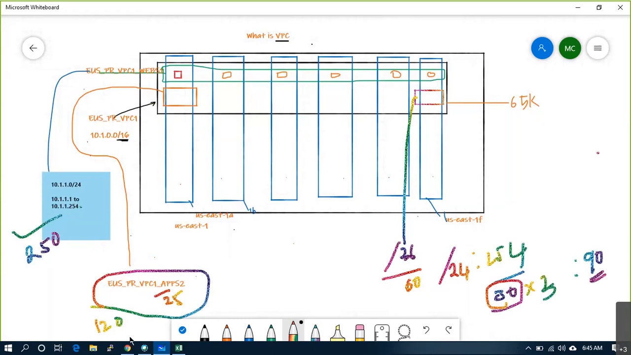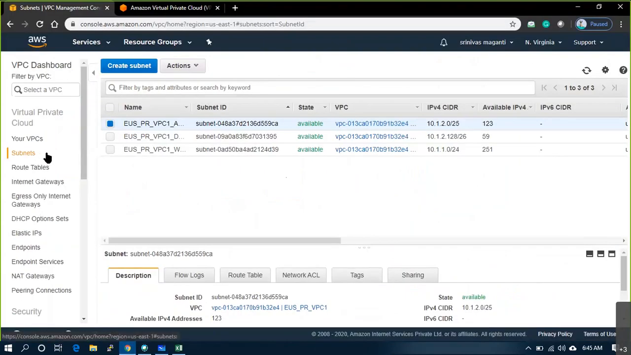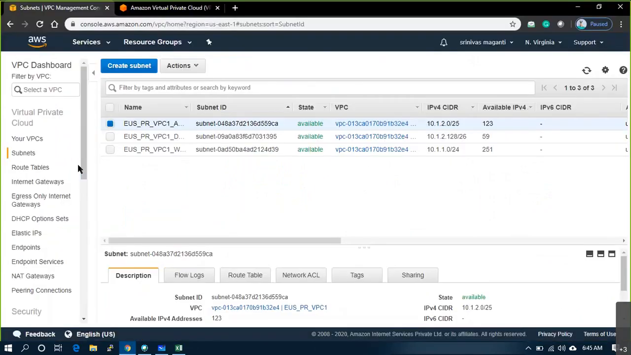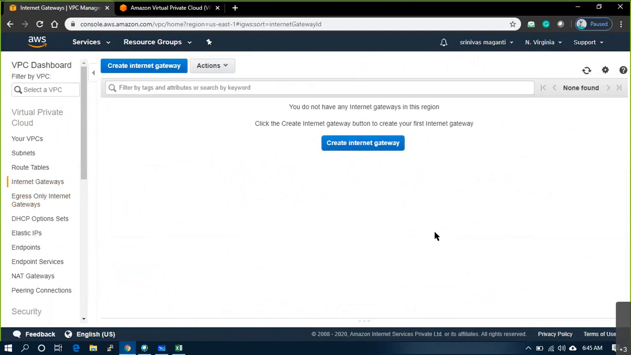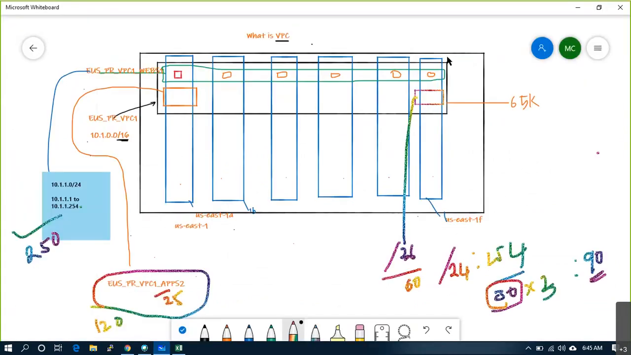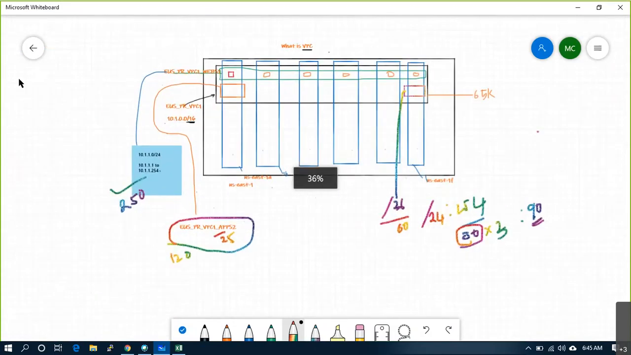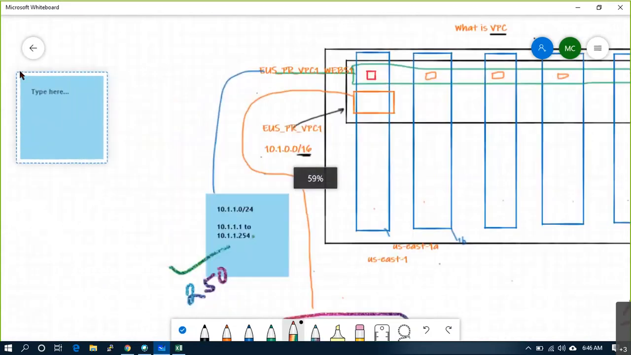Okay, so what's next? Subnets are done. We created the VPC and created the subnet. What is next? You need to create an internet gateway. What is the purpose of an internet gateway? Recollect yesterday's class.